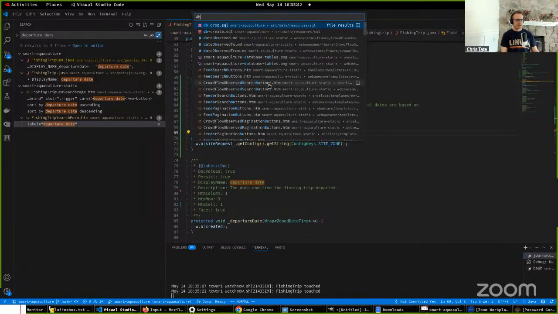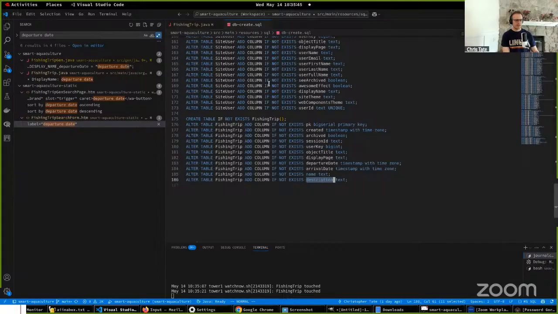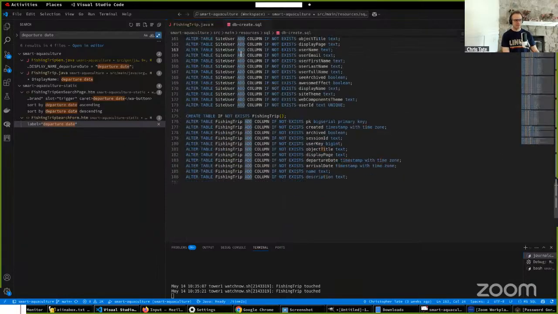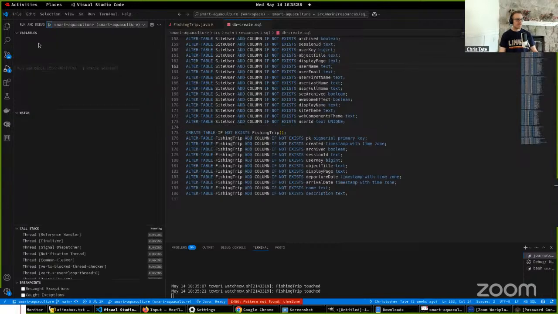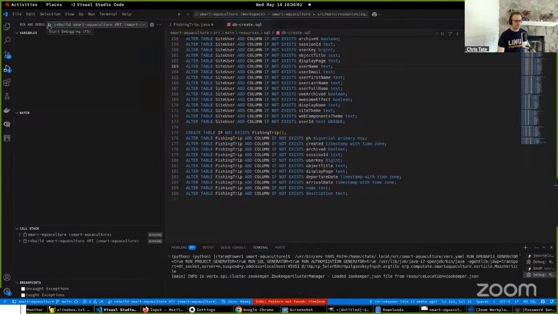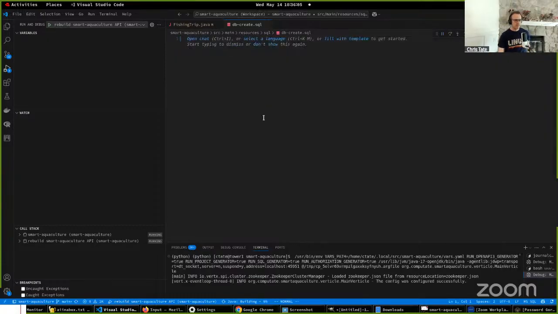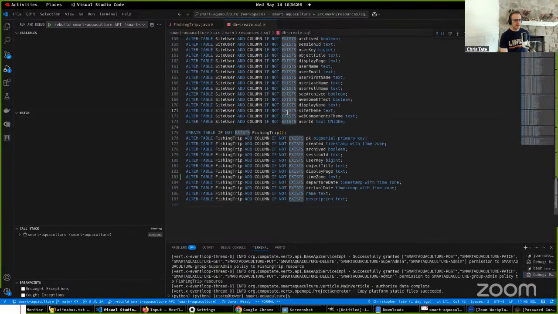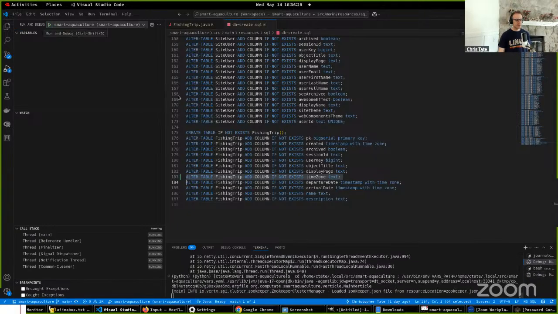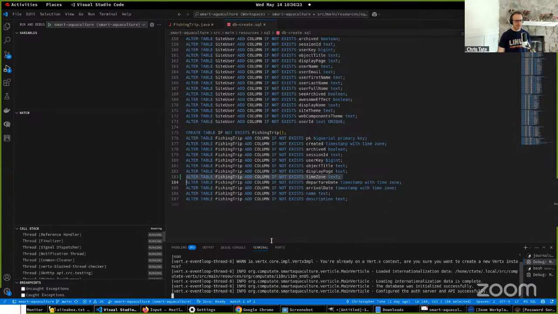Now, the next step is to regenerate the API and the database scripts, because this has no concept of time zone until we rebuild the Smart Aquaculture API. But now it does right here.